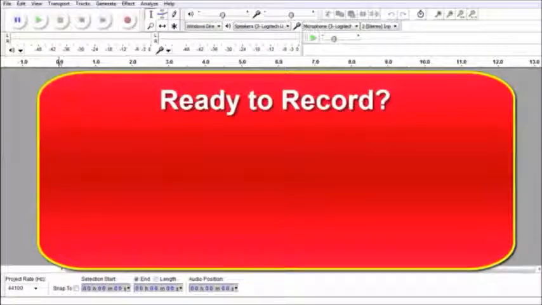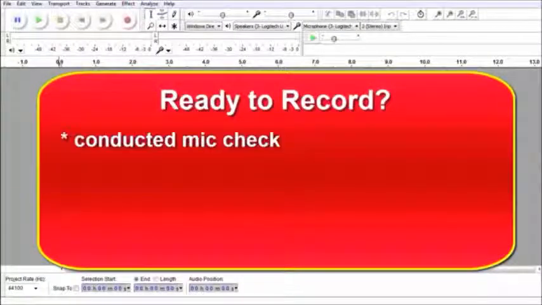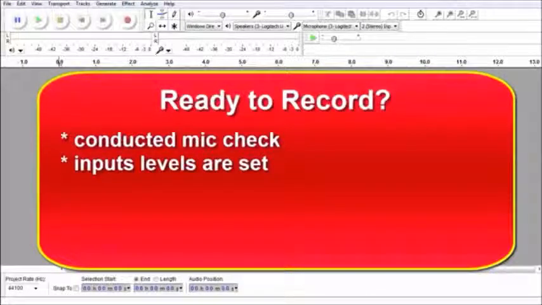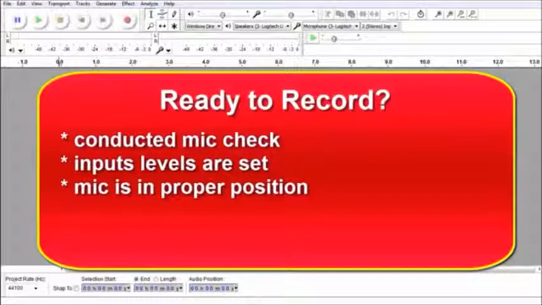Remember that being ready to record means that you have conducted a microphone check, your input levels are not too high or too low, and your microphone is positioned correctly to avoid overpowering the mic with plosives or sibilants.